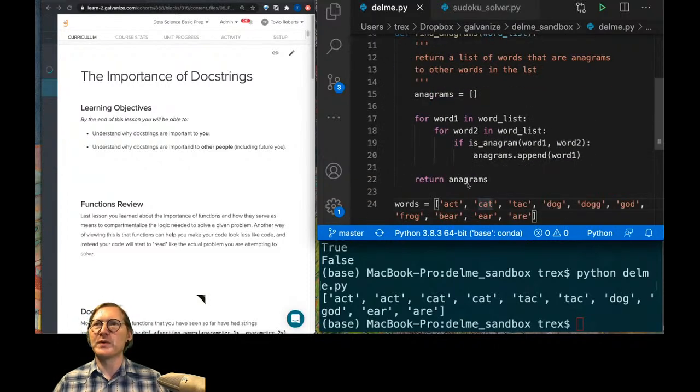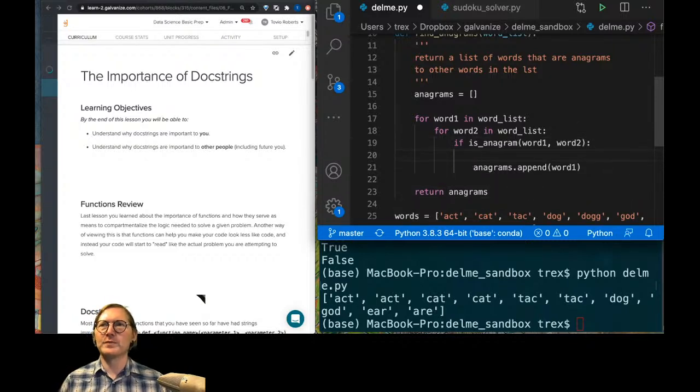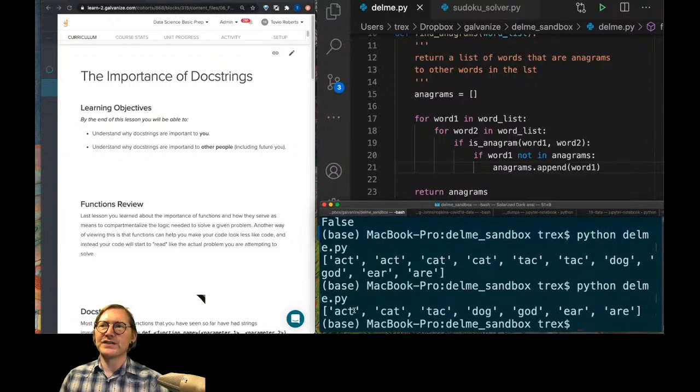And there's a couple ways we can solve that. One way is casting this as a set and then as a list. That works. We could also exclude if the word is already in anagrams. So if word 1 not in anagrams, then we can append word 1. And notice that gets us a deduped list. So act, cat, tack, dog, god, ear, r.